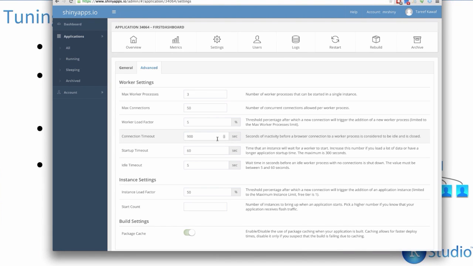And there are settings here for cutting down on the connections. If somebody has a web browser, they open an app, and then they walk off to get a cup of coffee or go for lunch, you may not want to have them count against your R processes. And so you could play with the session timeouts there.